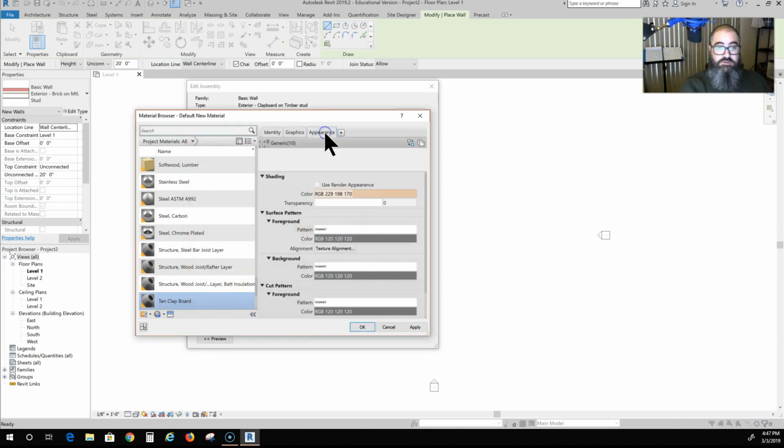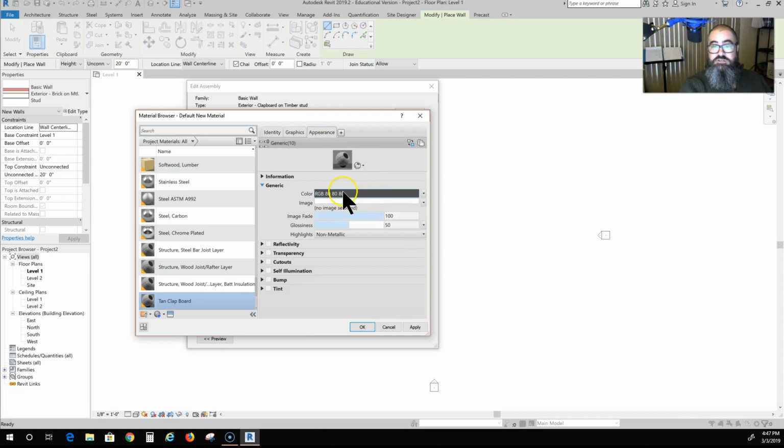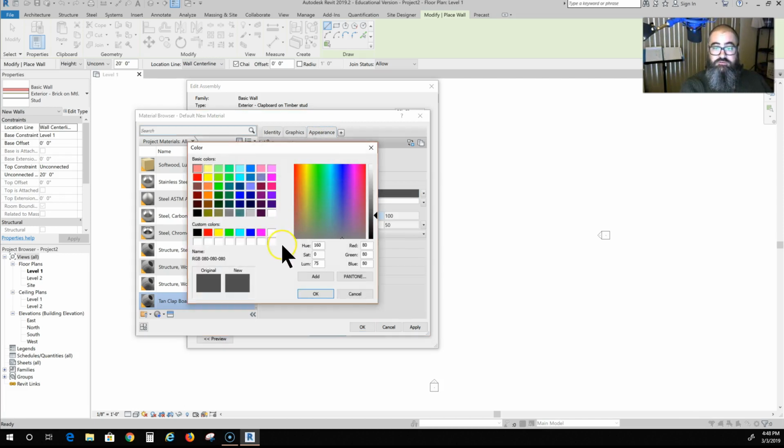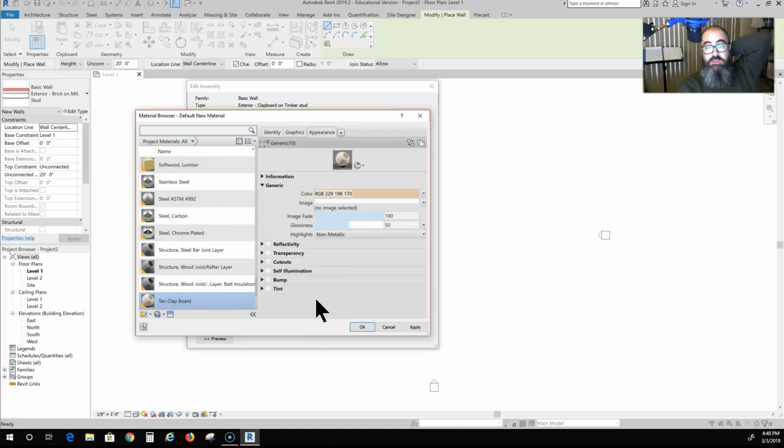I'm going to go to the Appearance tab, and I'm going to change this color also to that same color, and I'm just going to type it in. Instead of looking for the same one, I'll just type it in. 229, 198, 170. There we go. And later on, I'll come back and do some more editing to that. There's ways we can add photographs in here and make your renderings look really realistic. But let's move on.